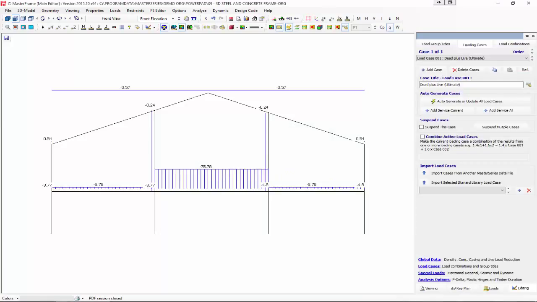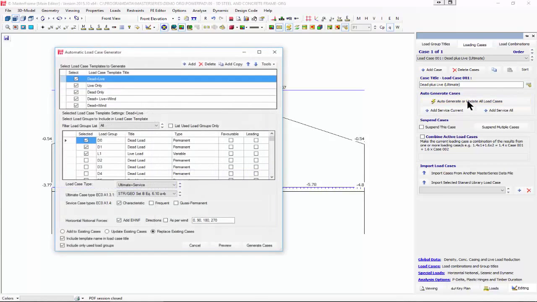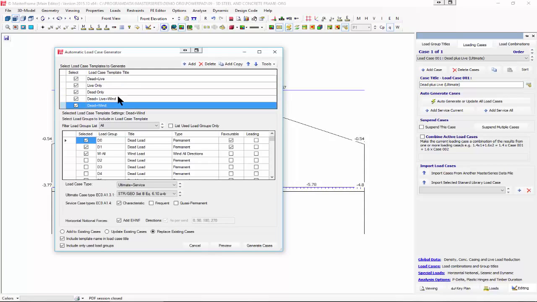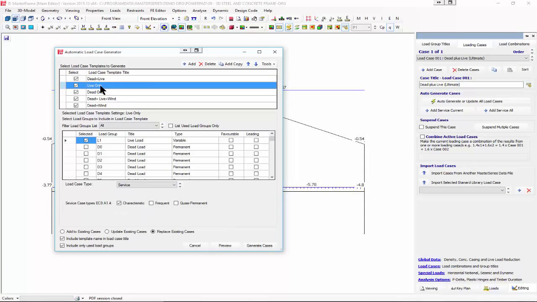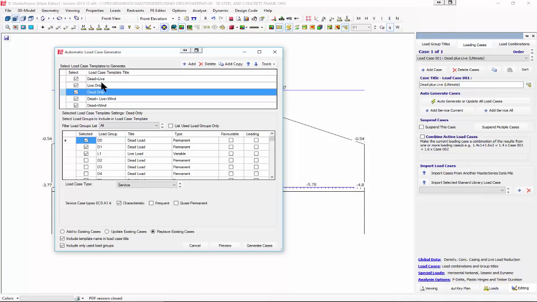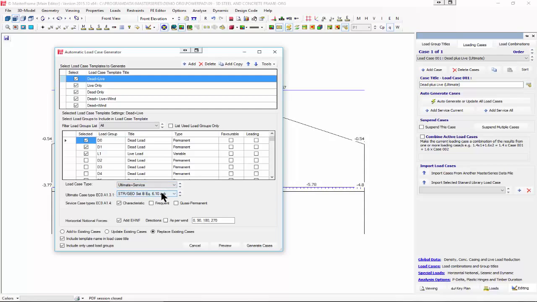So I'm starting with one loading case, and now I'm going to go into the auto-generate, this fantastic tool. We're going to say for dead, live only, dead plus live, and if we have wind cases applied, dead plus live plus wind. We want all these cases. For dead plus live, we're going to use the structural 610A and B loading combinations. If we look at live load only, it's going to be surface. Dead load only is going to be surface. That's going to be structural 610A and B.